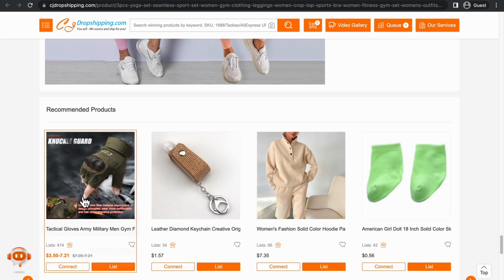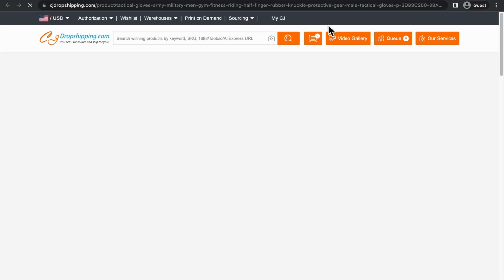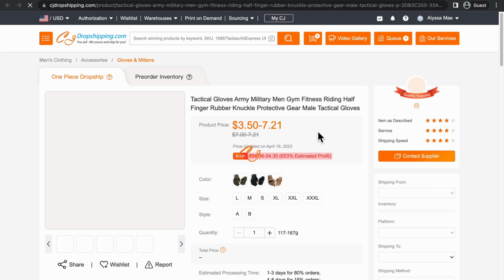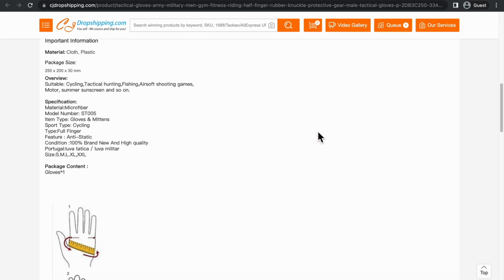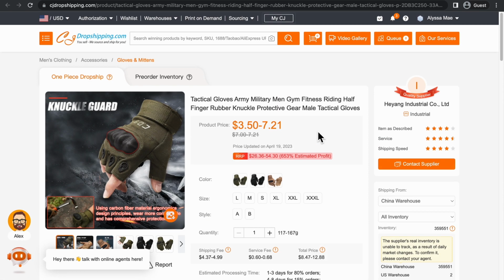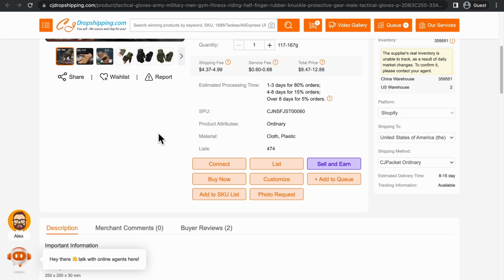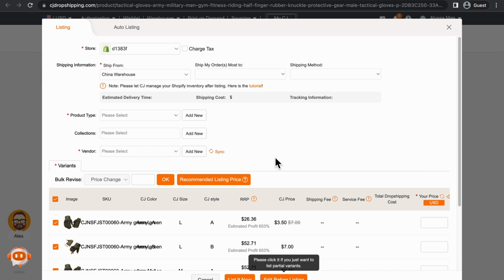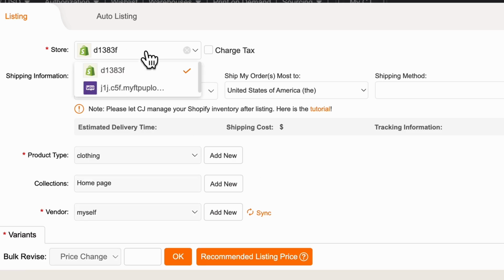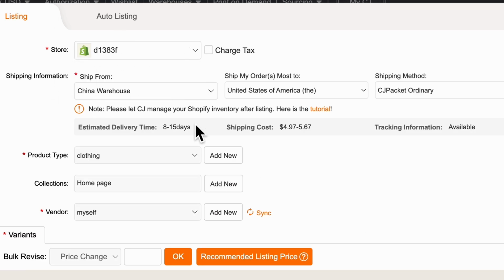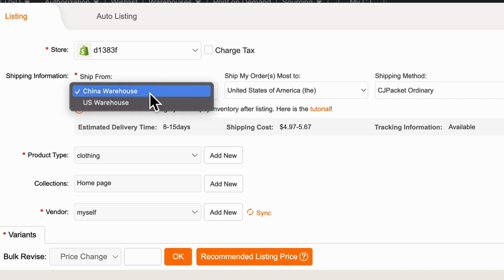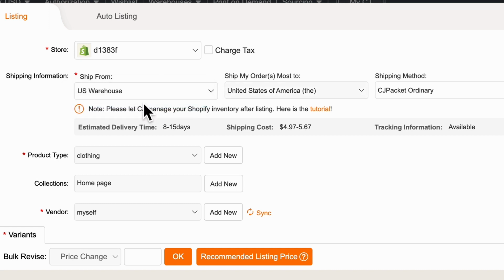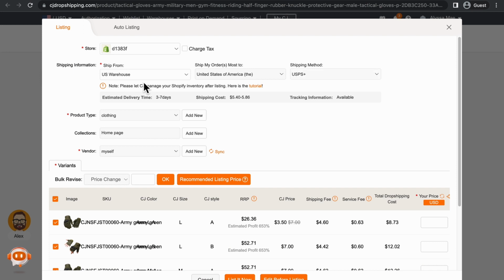And then you can click it so we can see the overview of the product and get the details on it. If you want to sell this, then you have to list. Click list. Your store is now connected here, and it says it ships from China warehouse. But I recommend using the US warehouse because it is nearer to the United States.